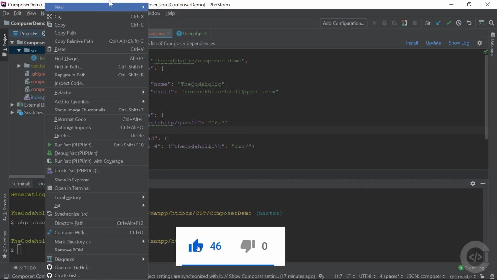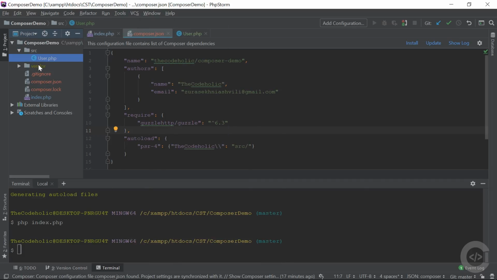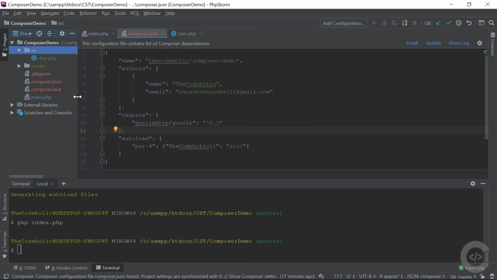So I can create as many folders and as many classes, interfaces and traits under the src folder as I want. Just make sure that the folder name and the subnamespace name match each other.